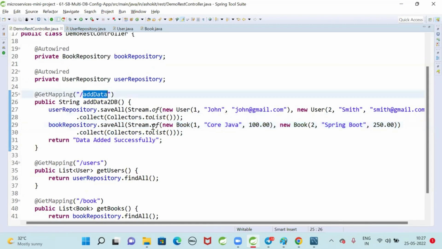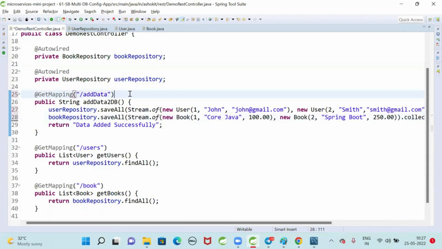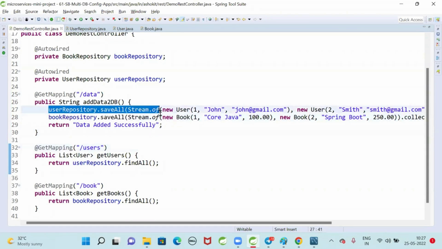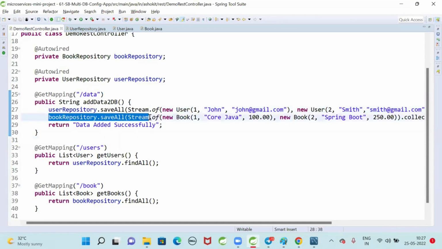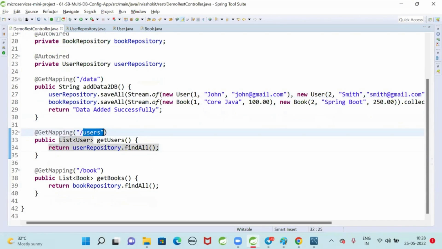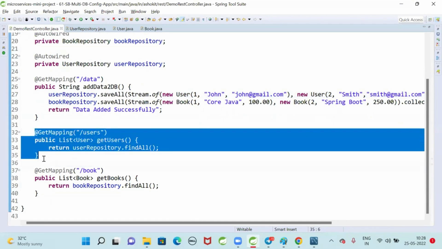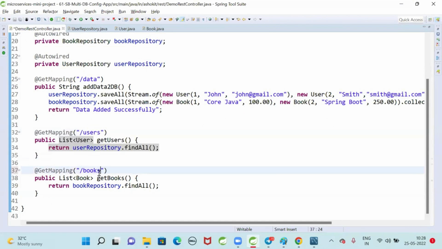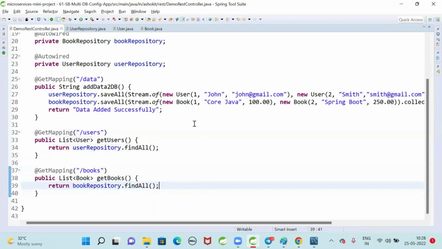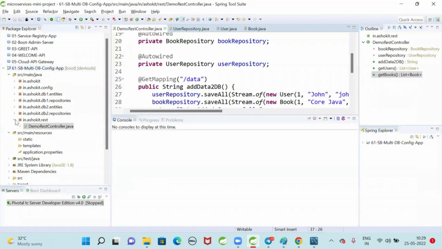So now here I have a method, the add data method, used with the add data URL pattern. Simply send a request. It is going to call user repository dot save all, and book repository dot save all. User repository data should be stored into the H2 database. Book repository data should be stored into the MySQL database. When I send a get request to users, whatever user data is stored, I should be able to get it from H2. When I call books, I should get the data from the MySQL database. Is this REST controller clear for everybody? Okay, with this, we are good with everything now.